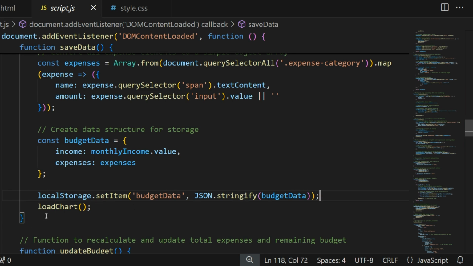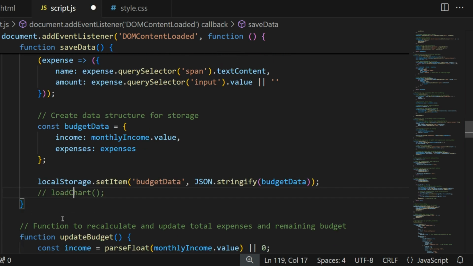We'll have a look. Load chart. Let me comment it out for now. I don't want to load the chart. We'll first see how everything is done, then finally we'll jump into loading the chart. All right.